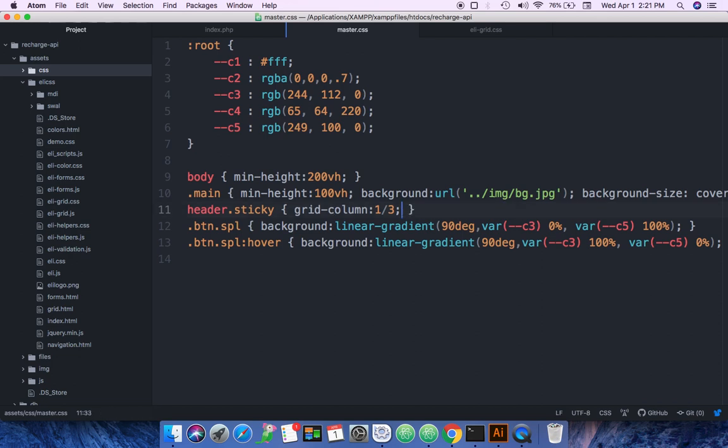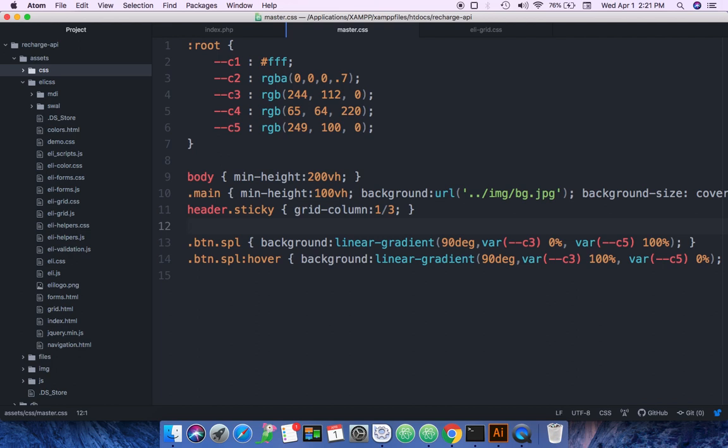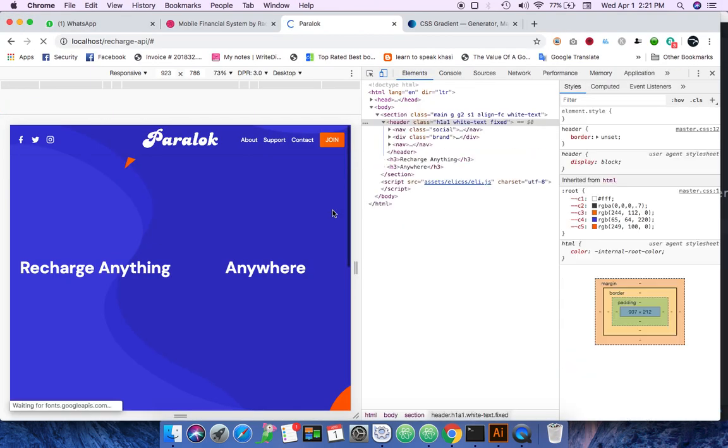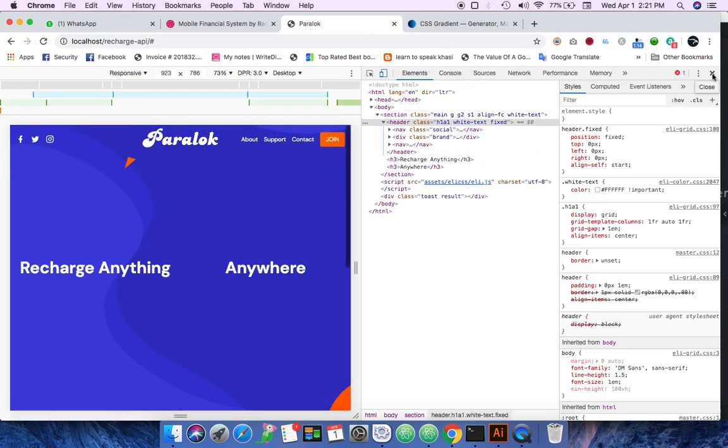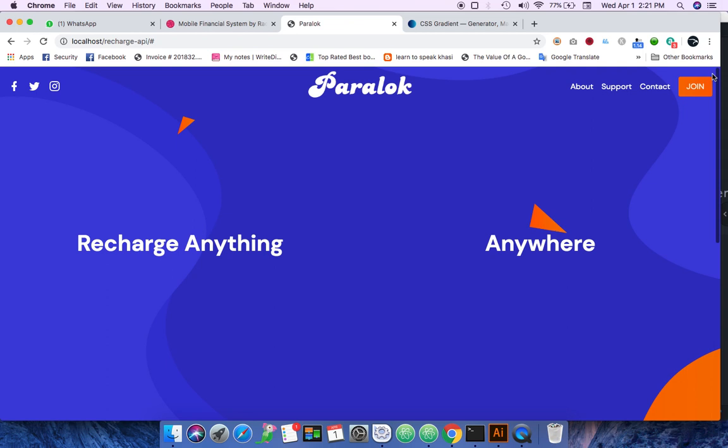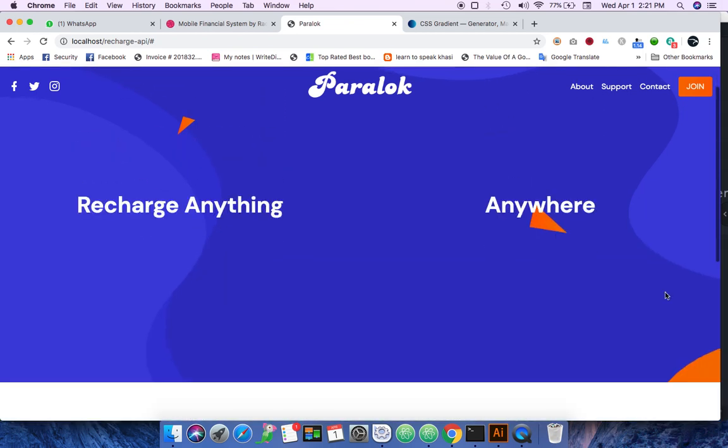Oh, I'm not using sticky, right? That's my bad. Turns out. Okay, see, it's working now. Okay, now it looks like this completely.